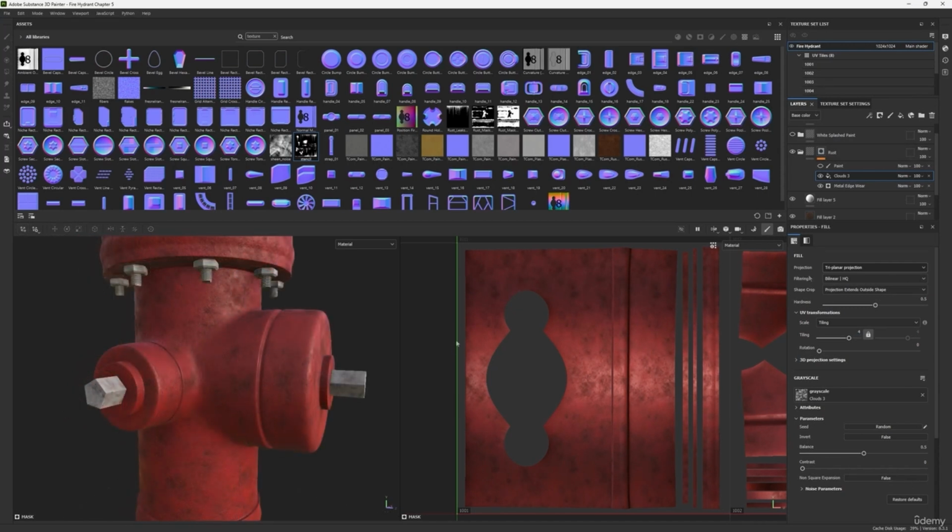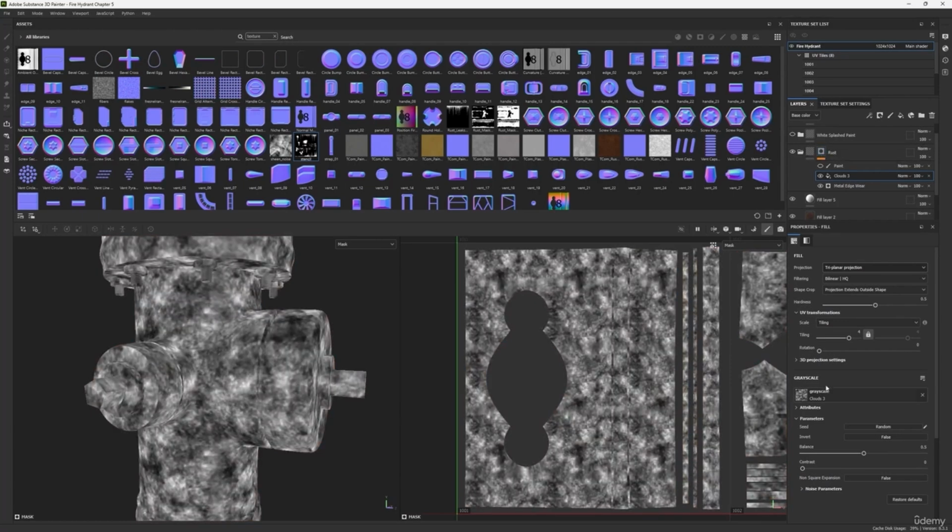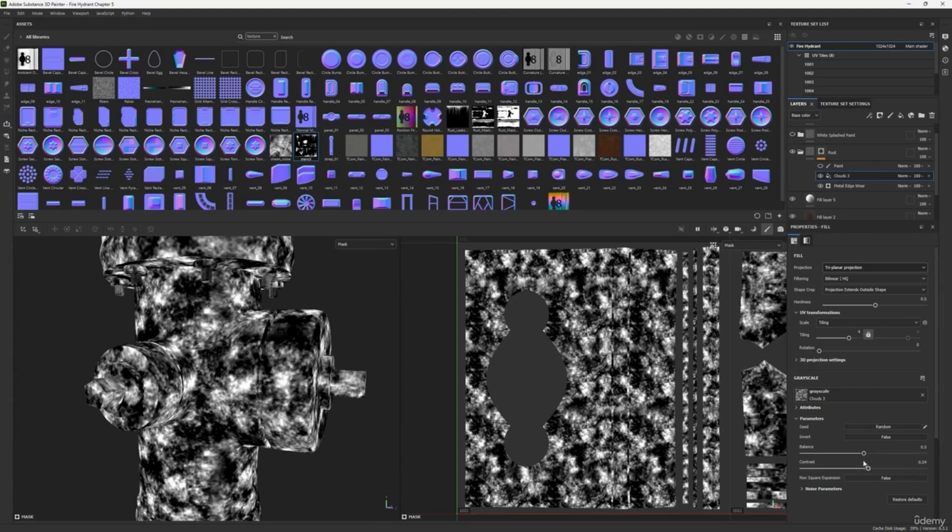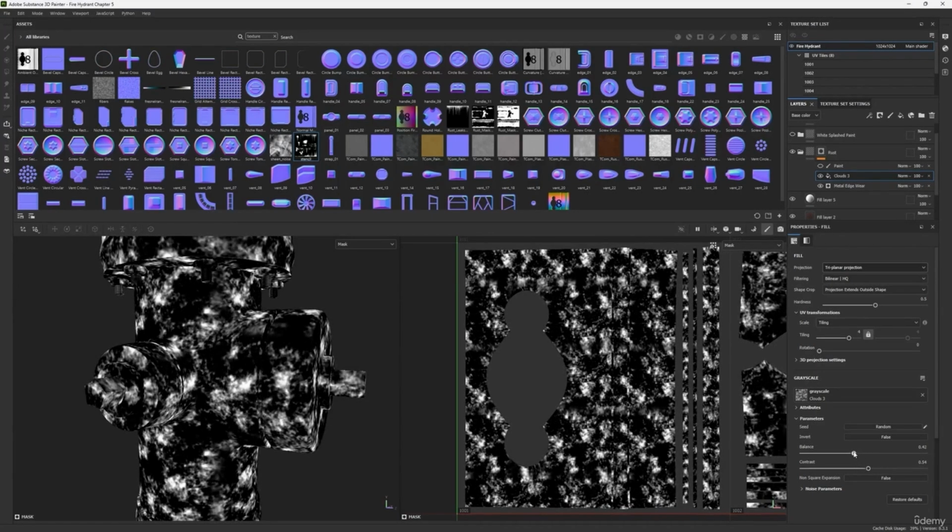So this is how it looks. We don't want it like that. Also, if you go on any of the mask and hold alt and click on it, you will see only that mask. So this is helpful for viewing how the mask is actually looking and reacting. So we're going to do just that, and now I'm going to change the contrast of this cloud texture, and I'm going to play with its balance as well.